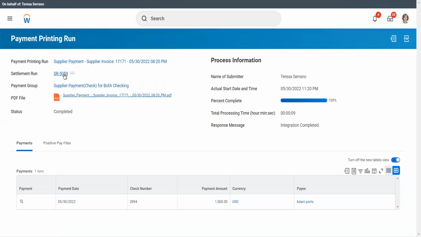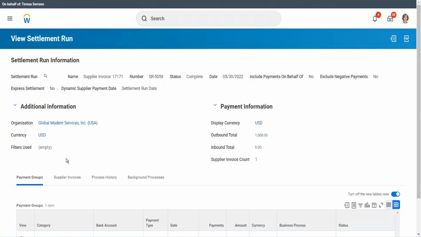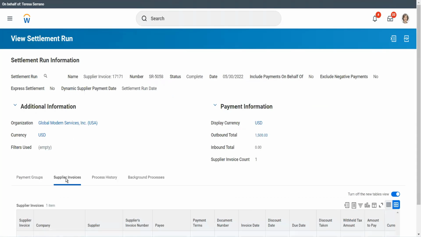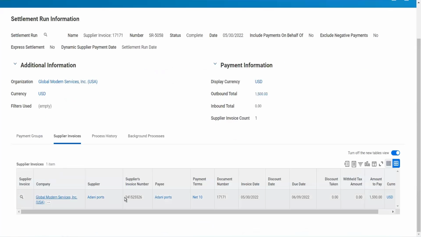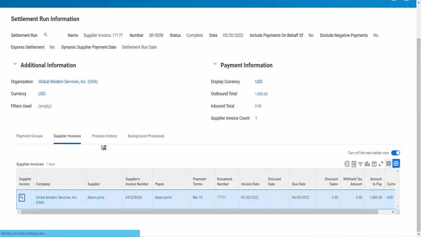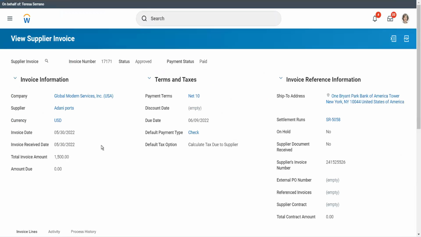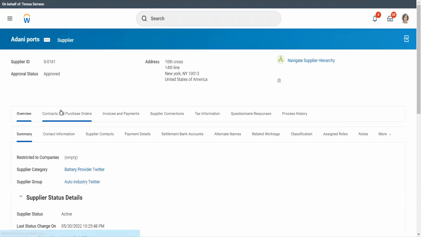And if I look at my settlement run again, and if I go to supplier invoice, see, this is paid. And if I look at other reports, okay, no balance due. See, nothing. So we'll stop here, guys.